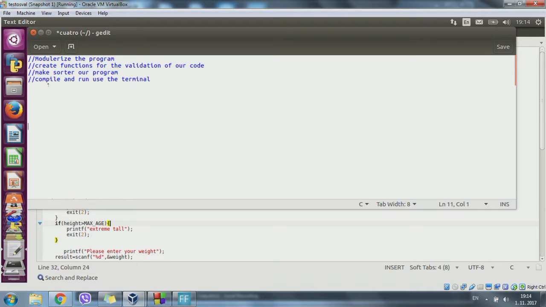In this video we are going to modularize the ibd.c program. Then we are going to create functions for the validation of our code. Obviously we are going to make our program shorter, and at the end, like always, we will compile and run using the terminal.